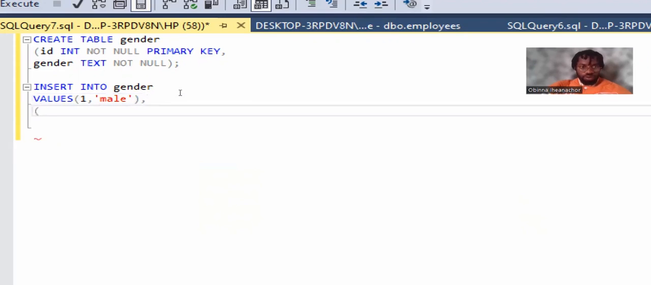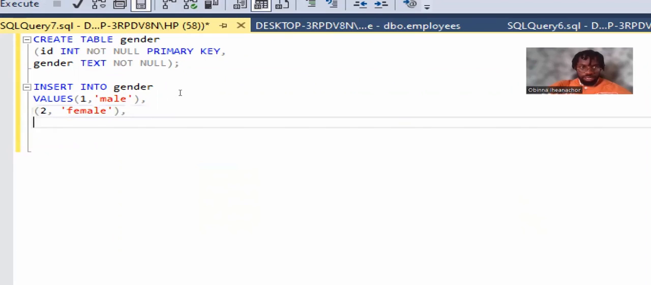Then second row, you have what? 2, comma, and this female. And lastly, third row, you have 3, comma, and this unknown. So you put the text in quotes.